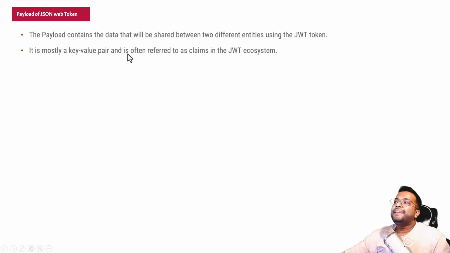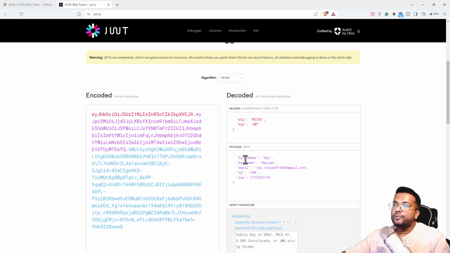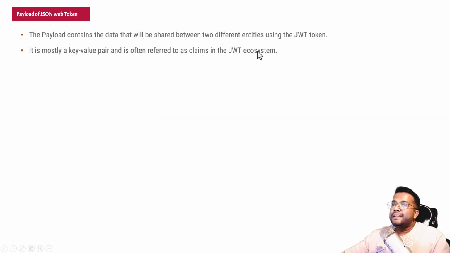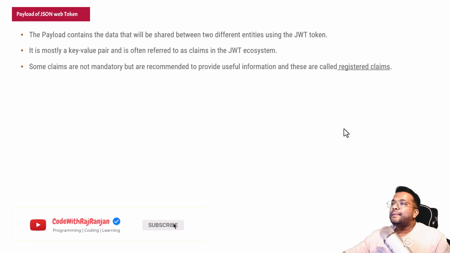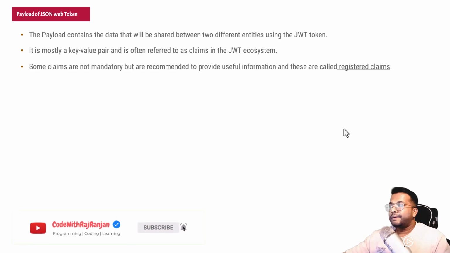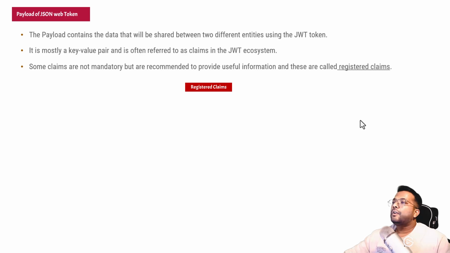It is mostly a key value pair, and it is often referred to as claims in the JWT ecosystem. If you see the token here, first name is a key and Raj is the value. Same way, email is the key, and this email address is the value. So in the JWT ecosystem, it is called claims. Some claims are not mandatory but are recommended to provide useful information, and these are called registered claims. When you create your JWT token, there are some standard claims that are recommended to be present, but it is not mandatory. These claims are called registered claims.